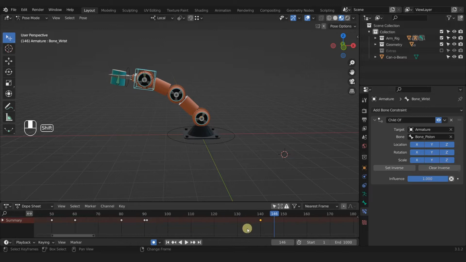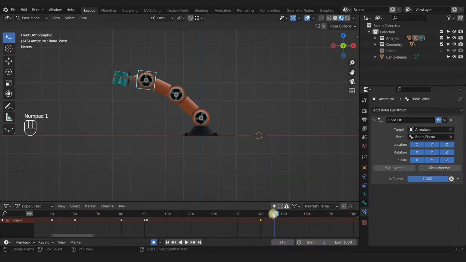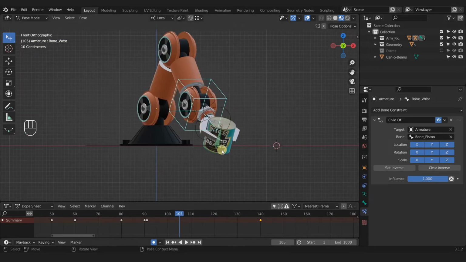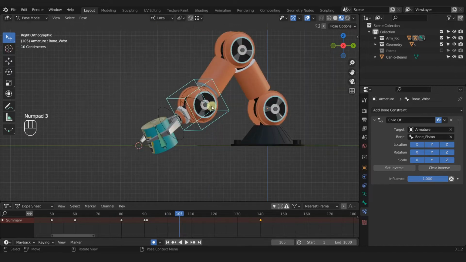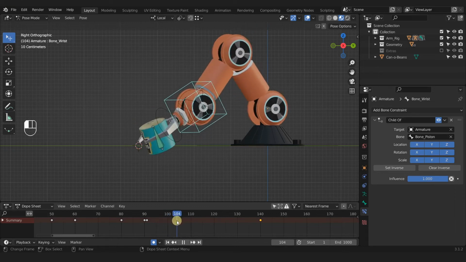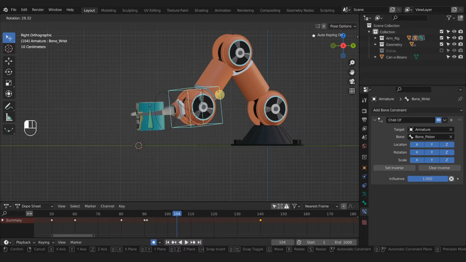And then if we look at it from the front here, you can see the can, when it picks it up, you can see it's going through the floor. You can see that in side view here as well. So let's go to here, right where it's at the lowest point of the floor, and we're just going to rotate this up.